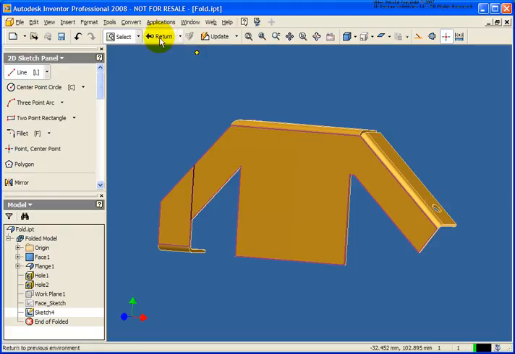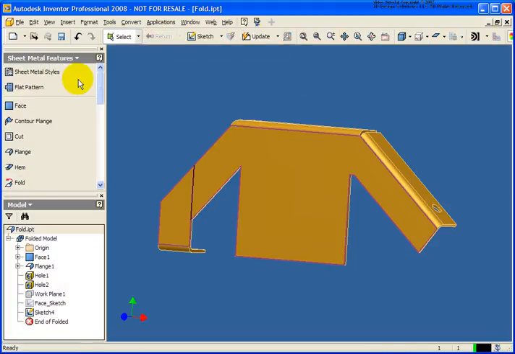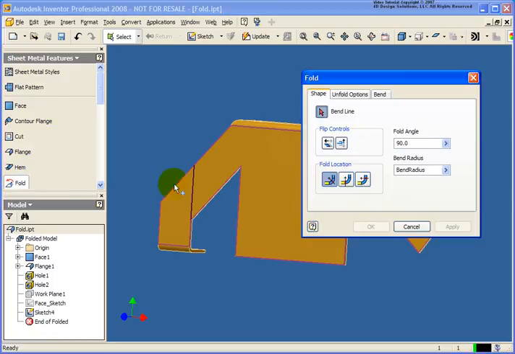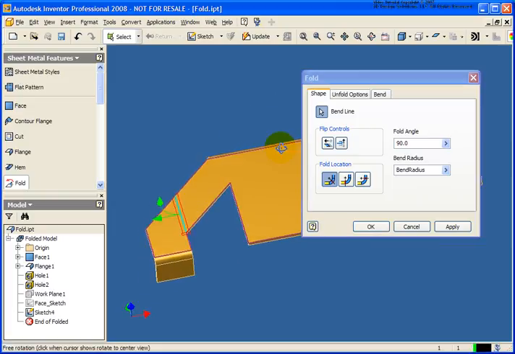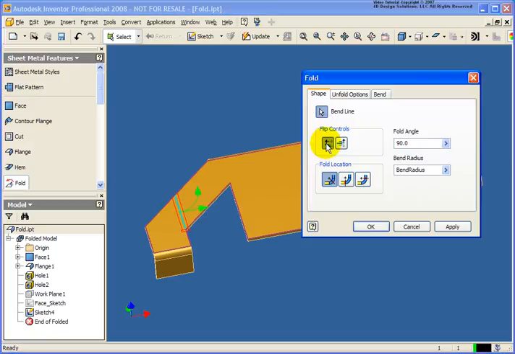So I'm going to return out of the sketch environment, and then from the Sheet Metal Features section I'm going to go back and select on Fold. I'm going to select on the line that I'm going to fold the geometry about. Let me spin the geometry around here a little bit. Now from the flip controls, you can go back and designate which side is going to fold, the left or the right side, and up or down. So in this case, I'm going to take all the defaults.